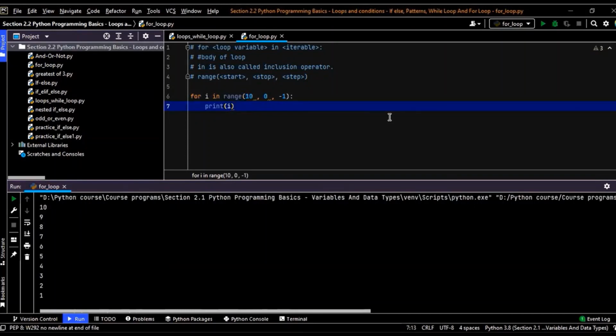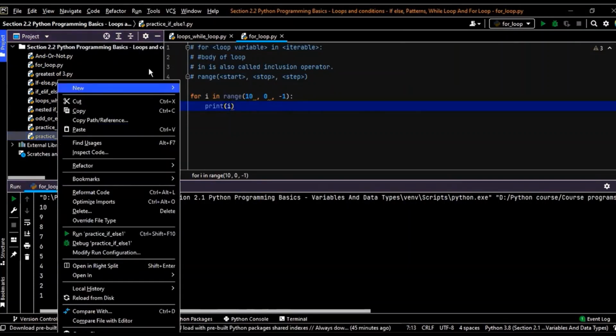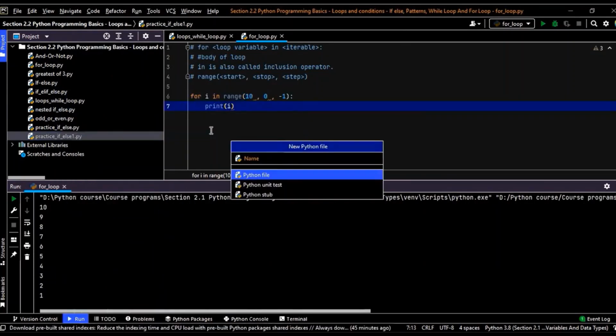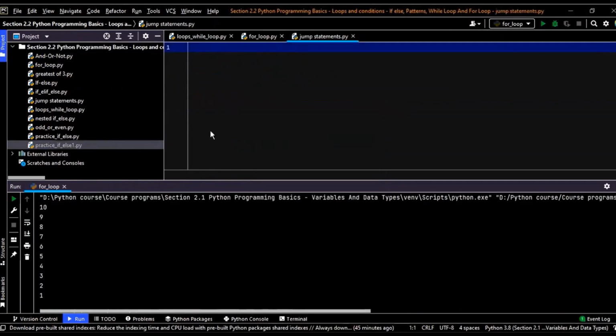All right. So this was about the for loop. Now what we are going to learn today is the jump statements. Now, what are these jump statements? Are they jumping around? No. So we can use some commands to alter the execution of a loop.